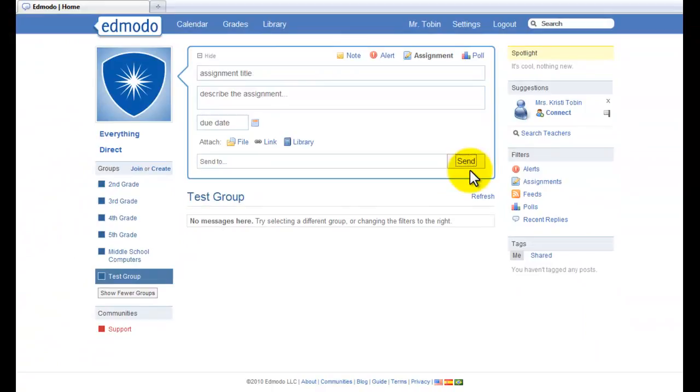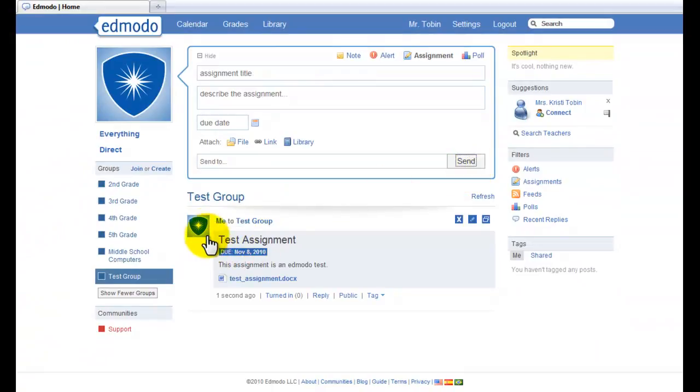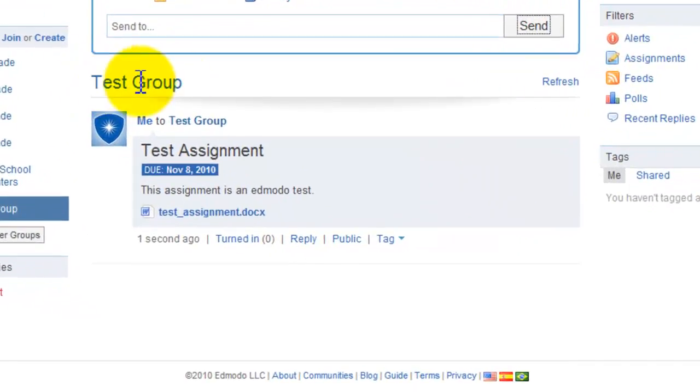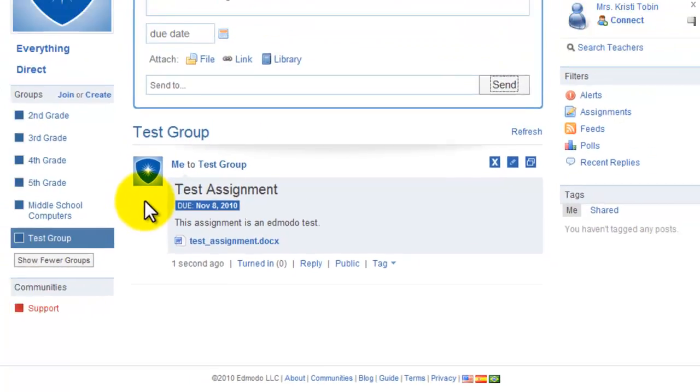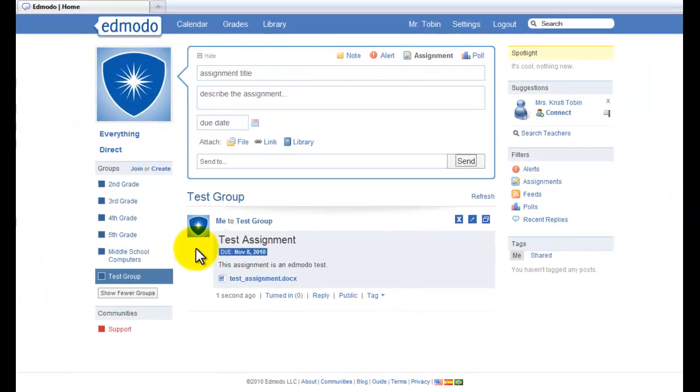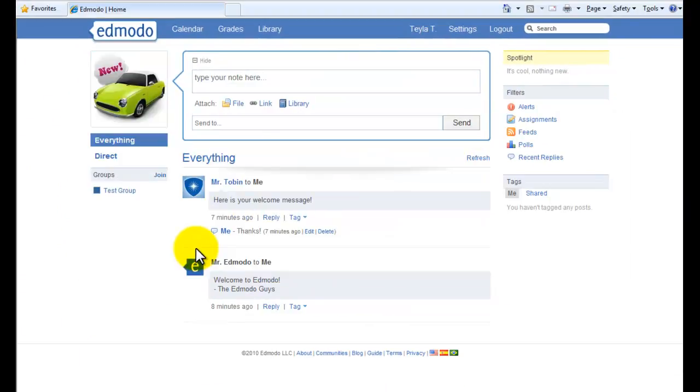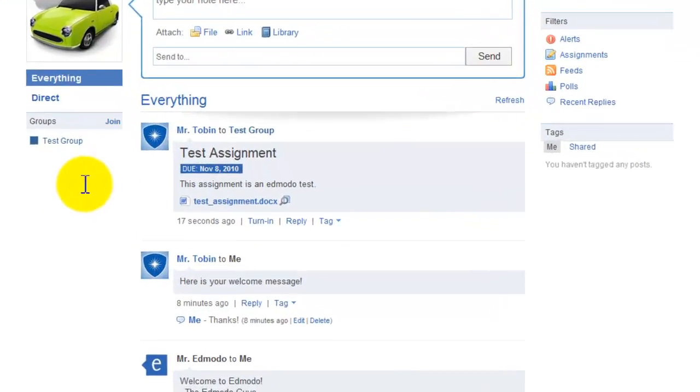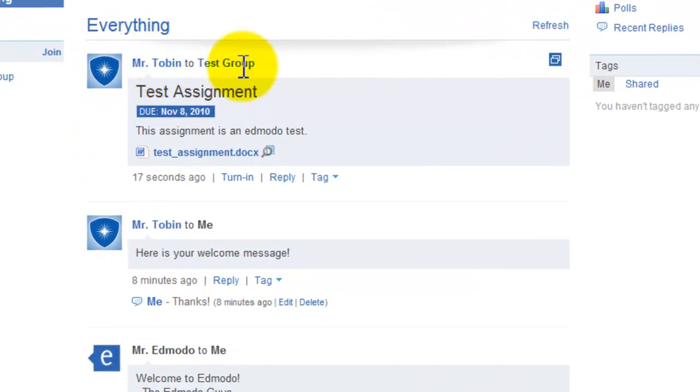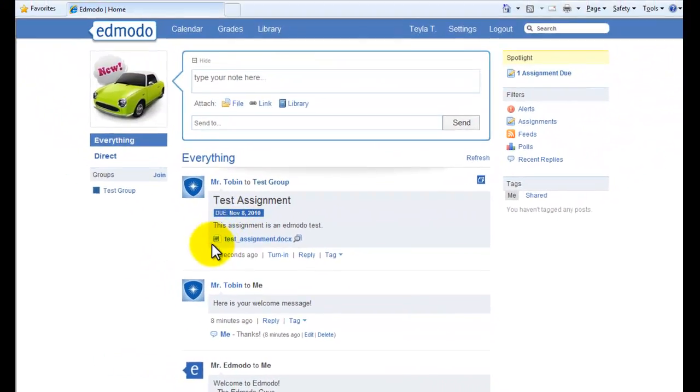So we send this, the file gets uploaded, and they get a post. On my wall it says from me to the test group, which is the group I sent it to, test assignment due November 8th, 2010, and then the description that I wrote there. Now when we switch over to Taylor's account and refresh her screen, we see from Mr. Tobin to the whole test group, test assignment, here it is.